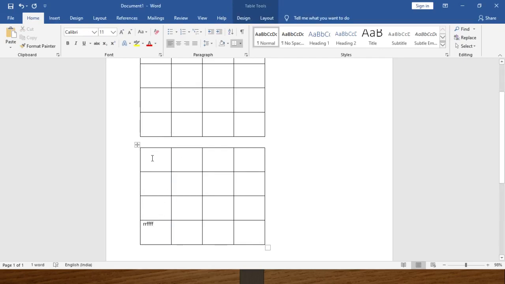Okay, now I want to move this table. मुझे इसे क्या करना है, मूव करना है, एक जगह से दूसरी जगह मूव करना है.